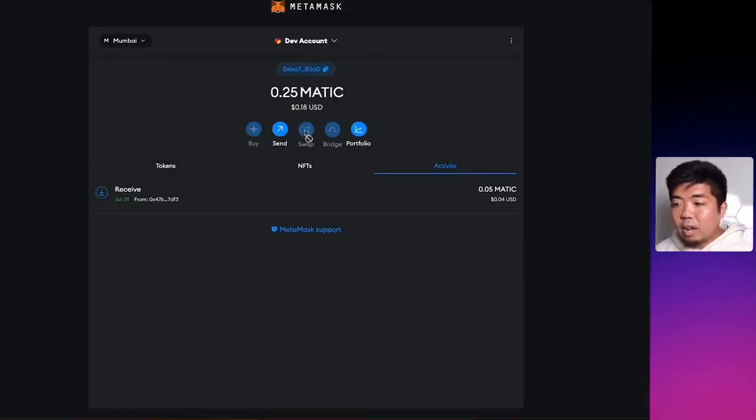And you can also see now on our dev account, in our activities, we have a receive here because we received 0.05 Matic. And just like that, you have now created your very own crypto wallet. We received some testnet funds and we performed our first transaction on the blockchain.